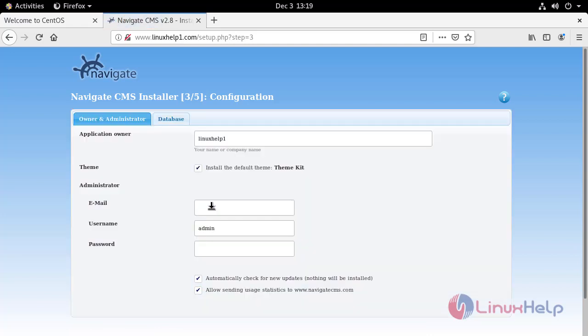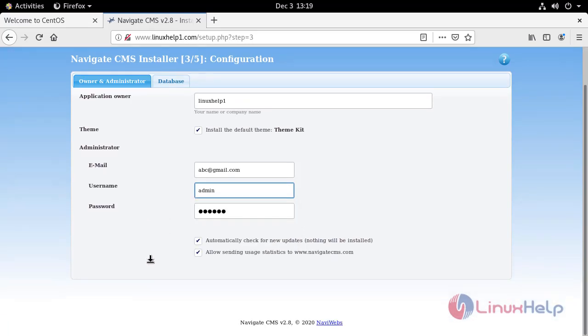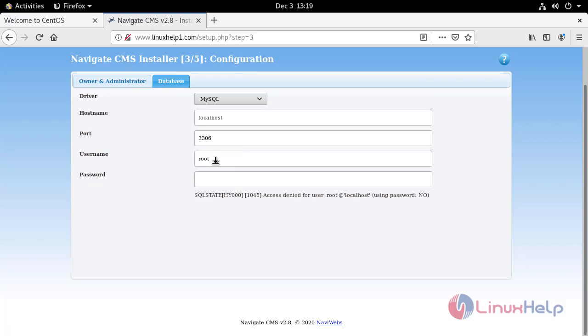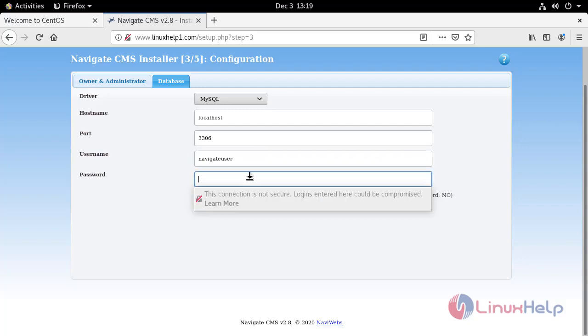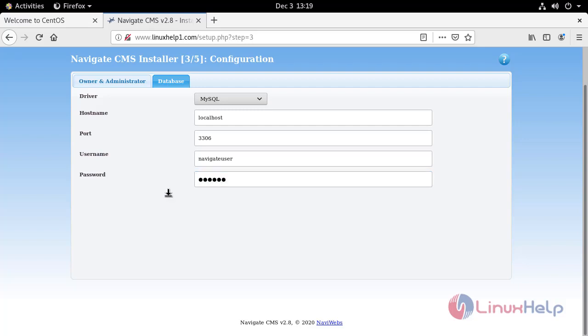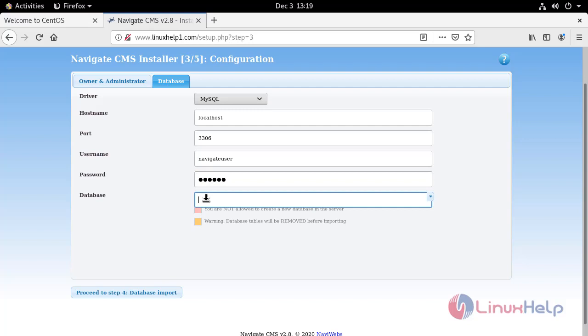Here I have to provide all the credentials. Provide your email, password. Username is already defined as admin. Now go to database. Provide username for the database, which has been defined in MySQL. Now provide database name.